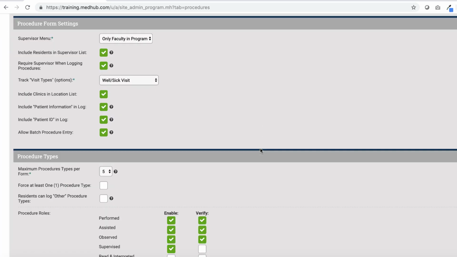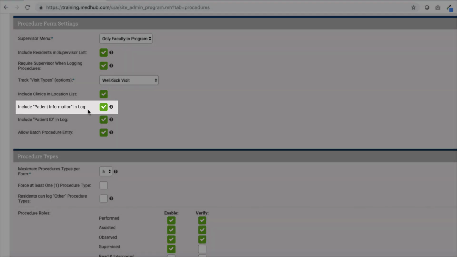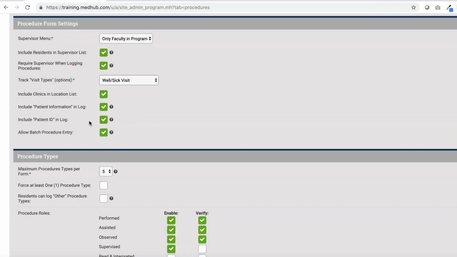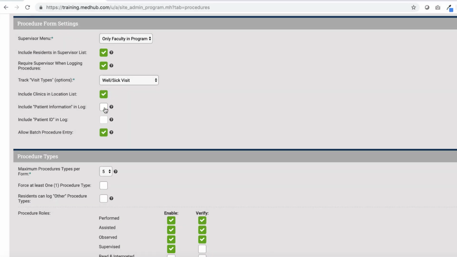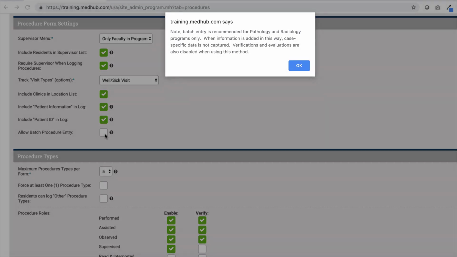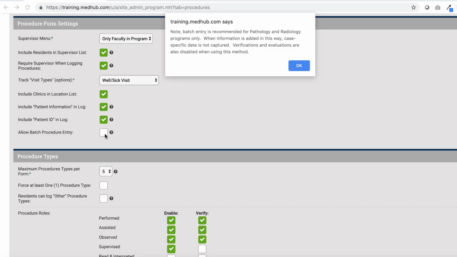Next, let's take a look at some patient information settings. To include the patient information section within the procedure log, check the appropriate checkbox. Only if the patient information section is included in the log can you include the patient ID within that section. Otherwise, patient ID cannot be tracked. Batch procedure entry allows the user to log procedures that usually occur in large quantities, like X-rays for radiology and autopsies for pathology. When you enable batch procedure logging, you receive a notification informing you that verifications are disabled when batch logging, as you cannot define a supervisor.